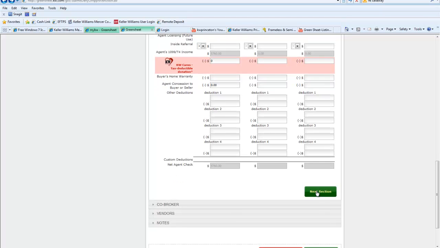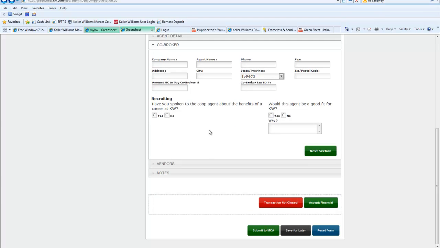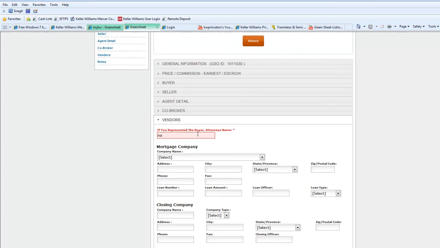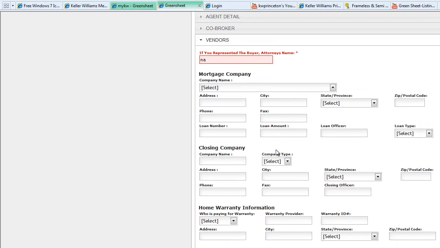And so next section, it's going to take you to the co-broker. If you want to fill this out, go ahead. It's up to you. It's not in red, so you don't have to. Vendor, if you represented the buyer, you would put the buyer's attorney name right here. Again, if you don't fill out a red box, it's not going to let you submit the green sheet. So we had the listing on this one in this scenario, so I'm going to keep going.